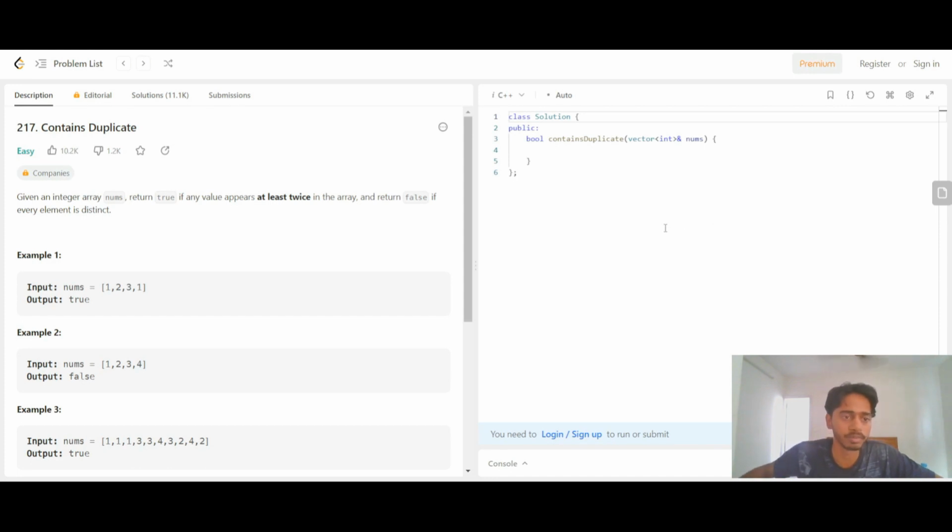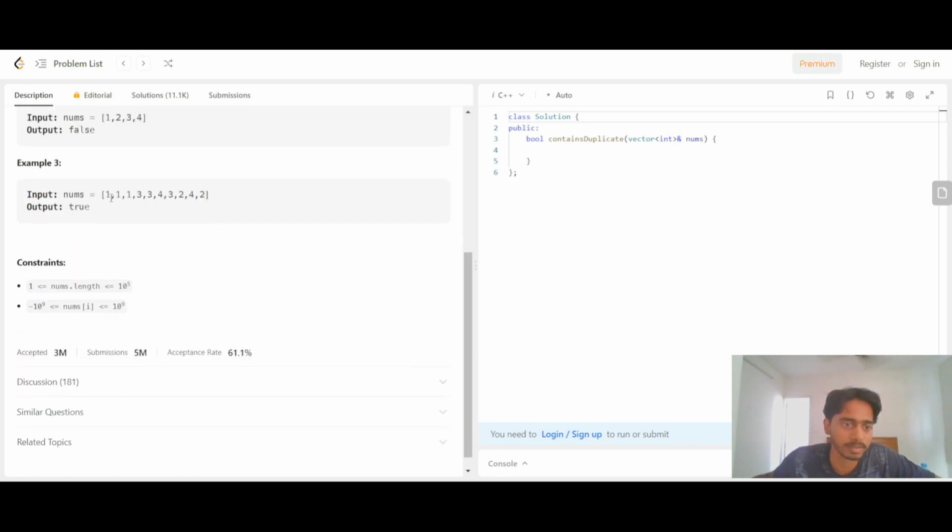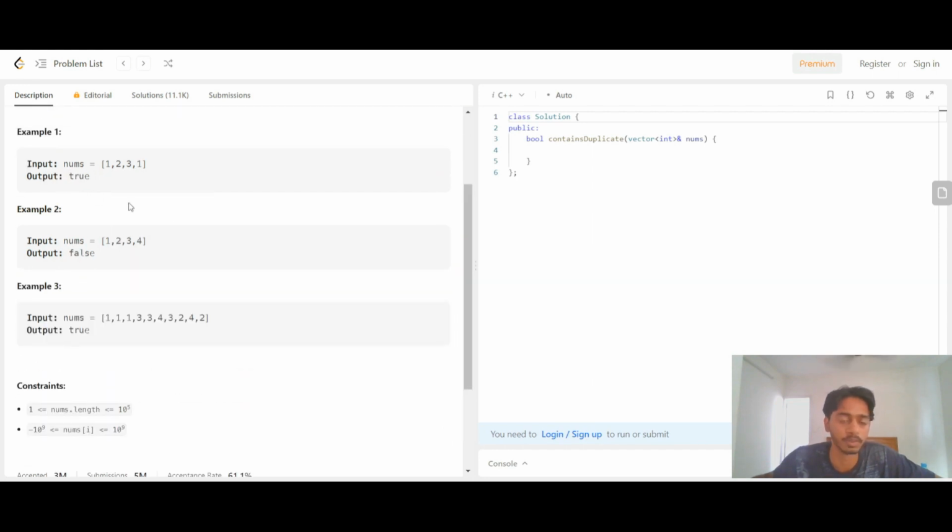In this question, we are given an array nums and we have to find if it contains a duplicate or not. The condition is that an element should appear at least twice. For example, in this 1, 2, 3, 1, 1 is appearing at least twice, and in this no element is occurring at least twice. In this one is appearing three times. So our condition is at least twice, and it holds true in this one also. So true, false, and true.